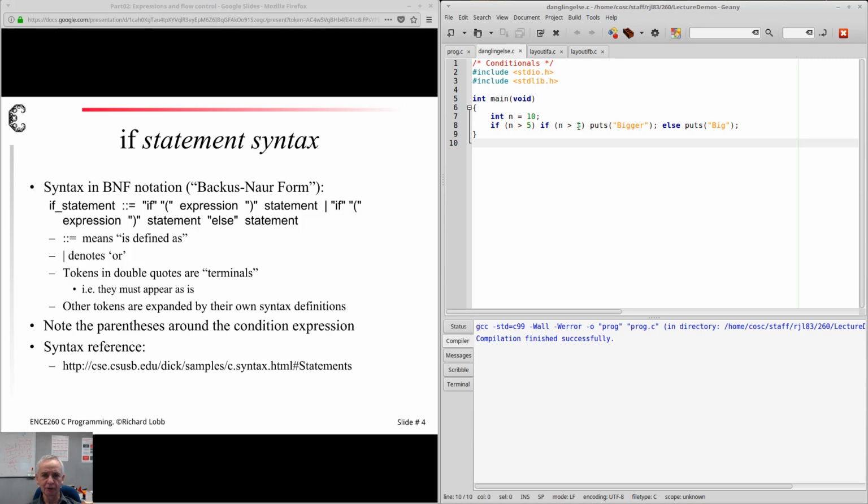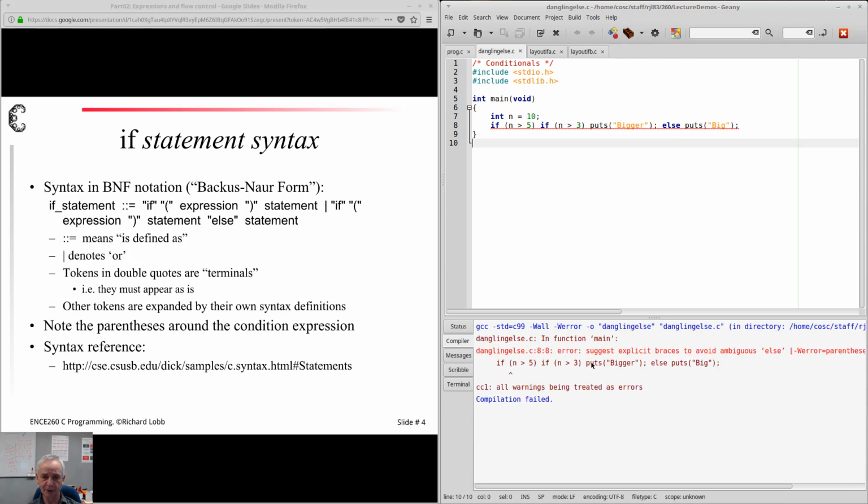What does that else belong to? Does it belong to this if, or that if? There's actually no way of telling in that syntax definition. It's a poor syntax definition, really. It's called the dangling else problem, and C actually says that else belongs to that if. But that's horrible code, and in fact modern compilers warn you this isn't a good idea, because if I try and compile that, it comes up with a warning, although it says error, it's a warning: suggest explicit braces to avoid ambiguous else. So in ENCE 260, explicit braces are not just optional, they are the rule.